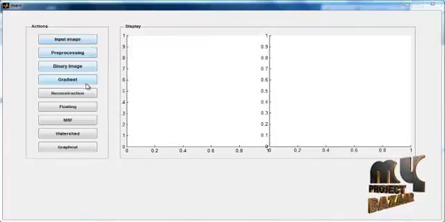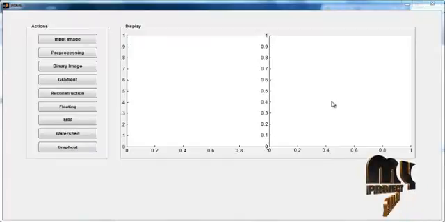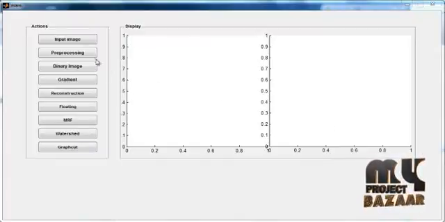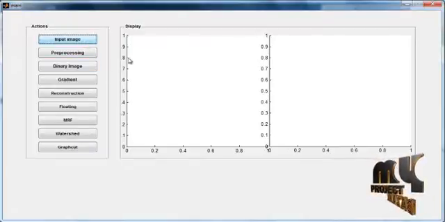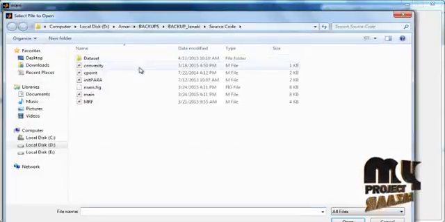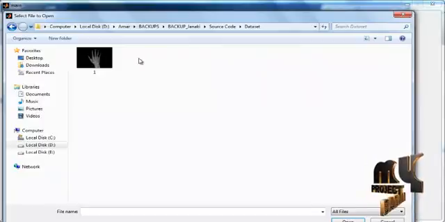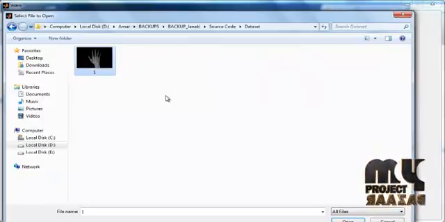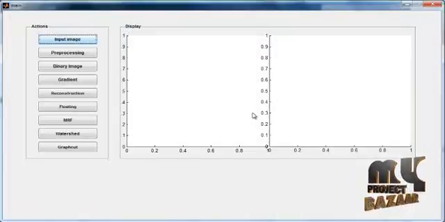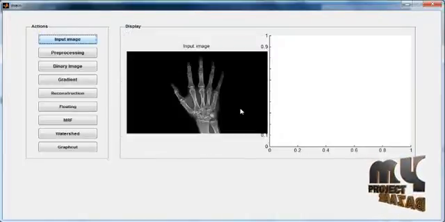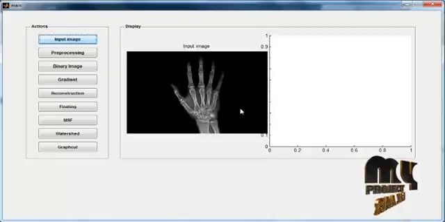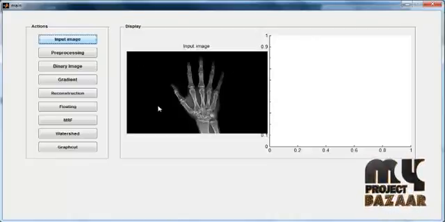At the left side we can see several buttons. These are the push buttons. These two are represented as axes. First you click the input image button, then the dataset folder will appear. After selecting the dataset folder, the dataset images will be in the folder. Open the image. Now the input query image will be displayed in axis 1.